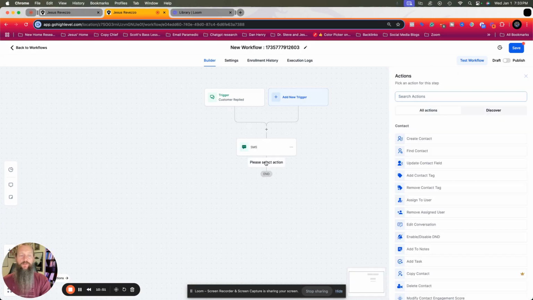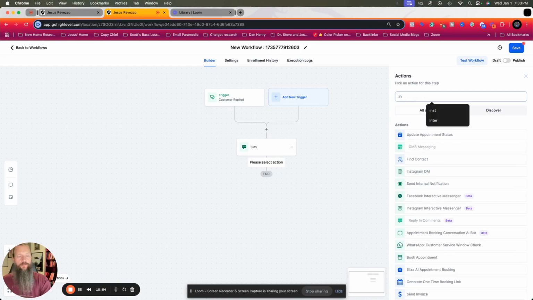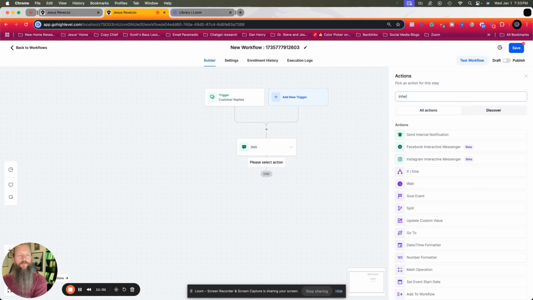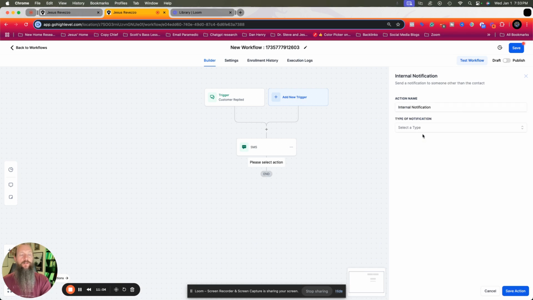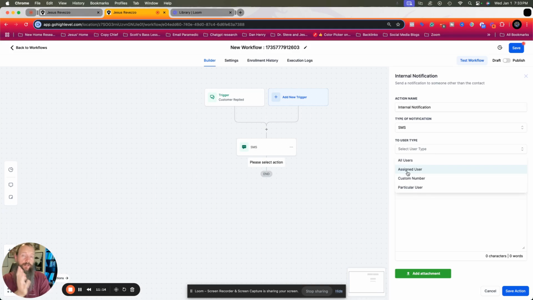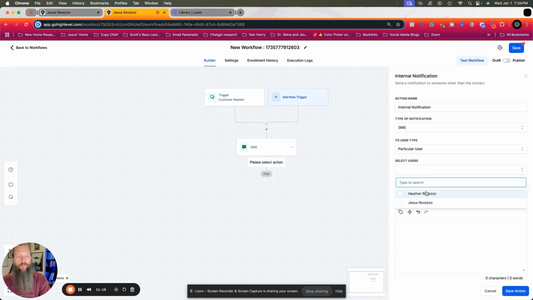Now, if you wanted to add the internal notification, like we did a moment ago, like I showed you, click the plus sign, internal, send internal notification. What type do you want to send? Email, SMS is what we want. Send to a specific user, all users, whatever you like. You could have assigned a specific user earlier in the workflow, but we didn't do that. So we'll go with particular user and then myself, and that's it. Again, if you have pre-made templates, you could find them here.